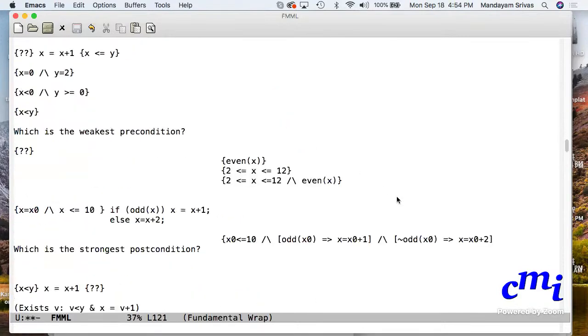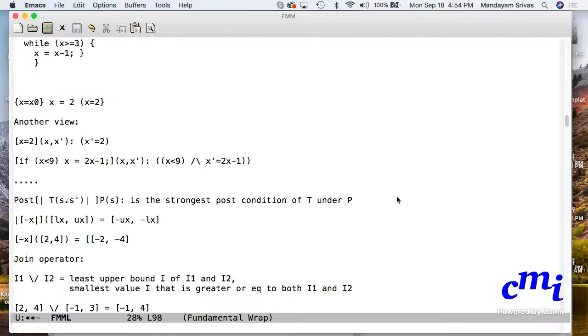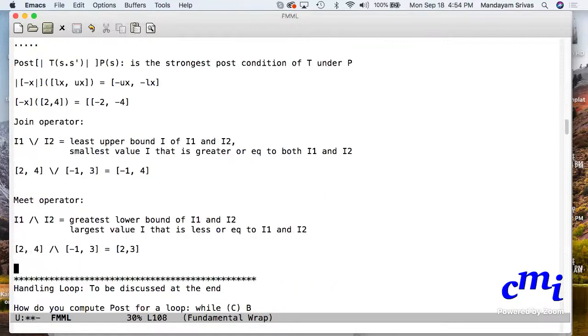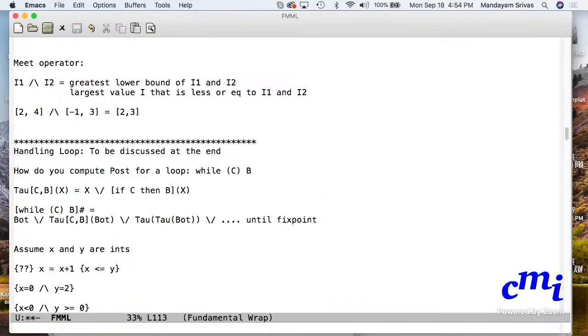Now, here is how I handle loops, okay? This is very cryptic, and I use the term fixed point, okay? In two sentences, I'm going to tell you what that fixed point is. Handling loops will be discussed at the end. That is this one, okay?